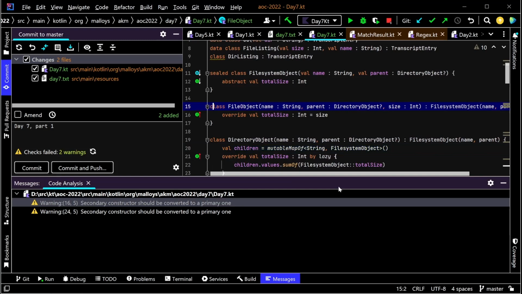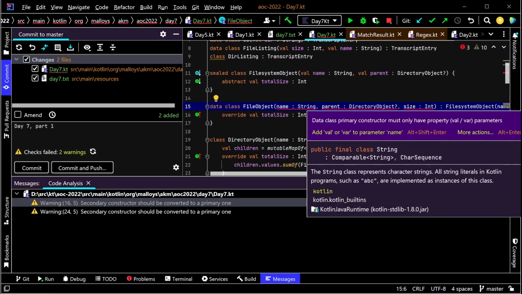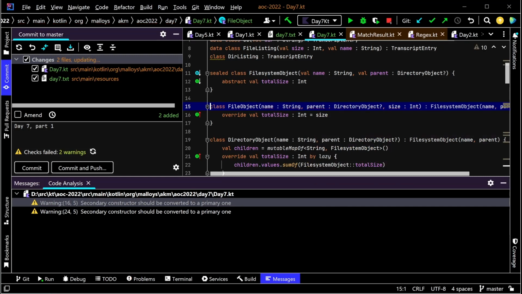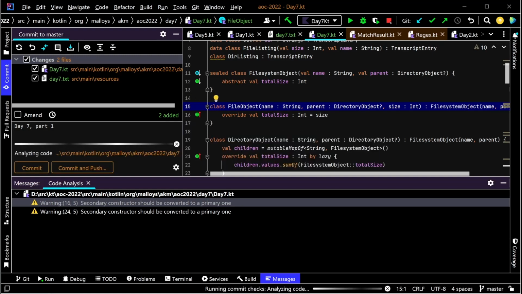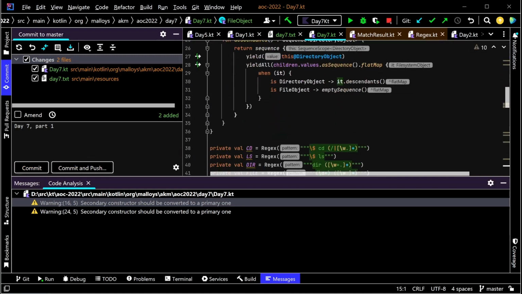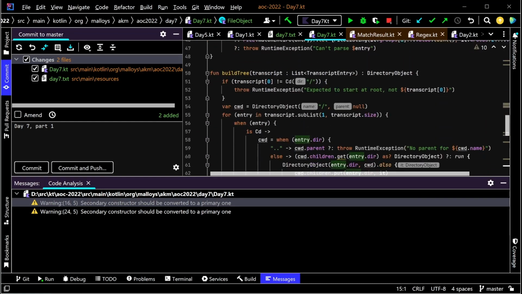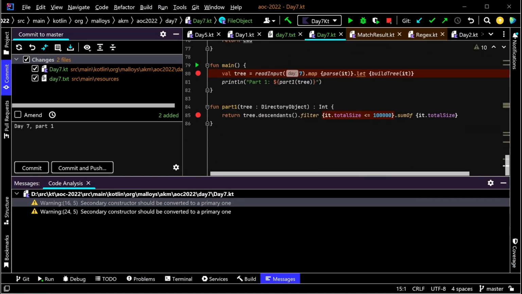Maybe it was that they were data classes at the time. If I write data class here, yes, then it's a problem. I see. Okay, well, yes, obviously this should be a primary constructor then. I agree. Yeah, looks good.